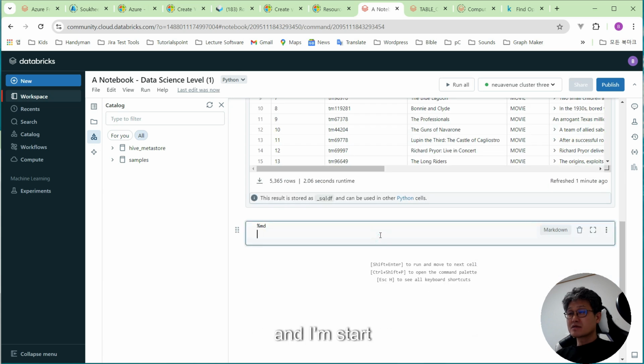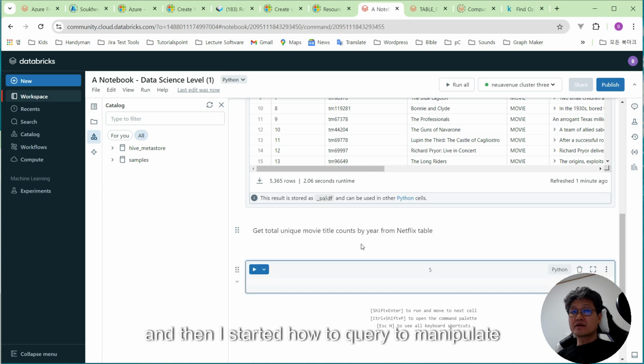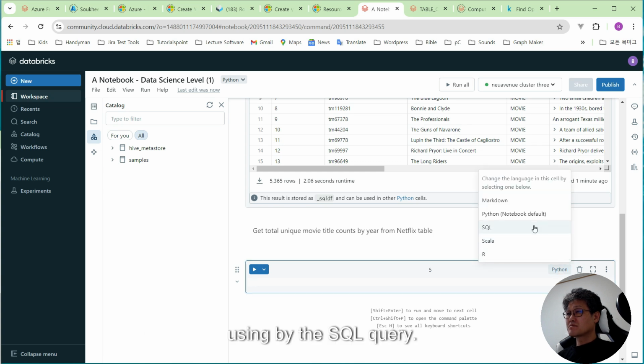And then I'm going to start to get the total unique movie title counts by year from the Netflix table. So I hit the Shift+Enter, and then I started to query to manipulate using SQL query.